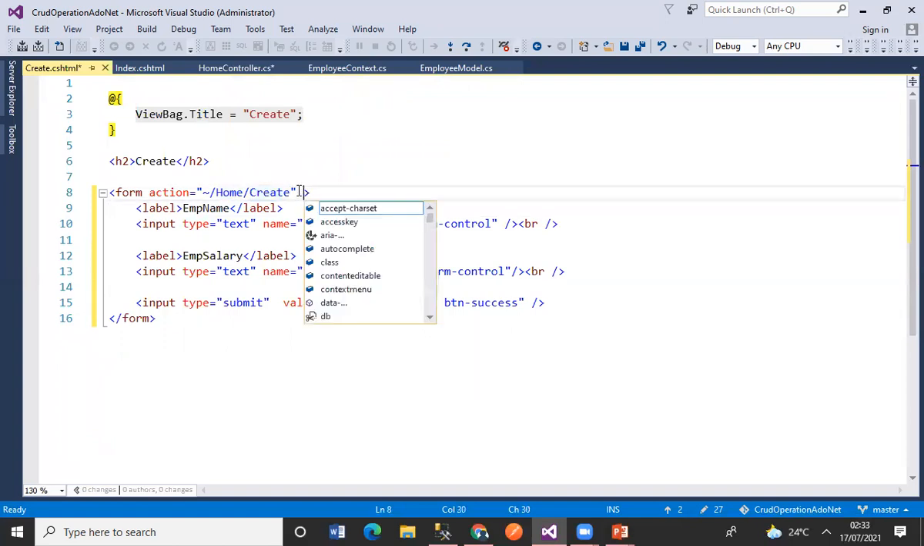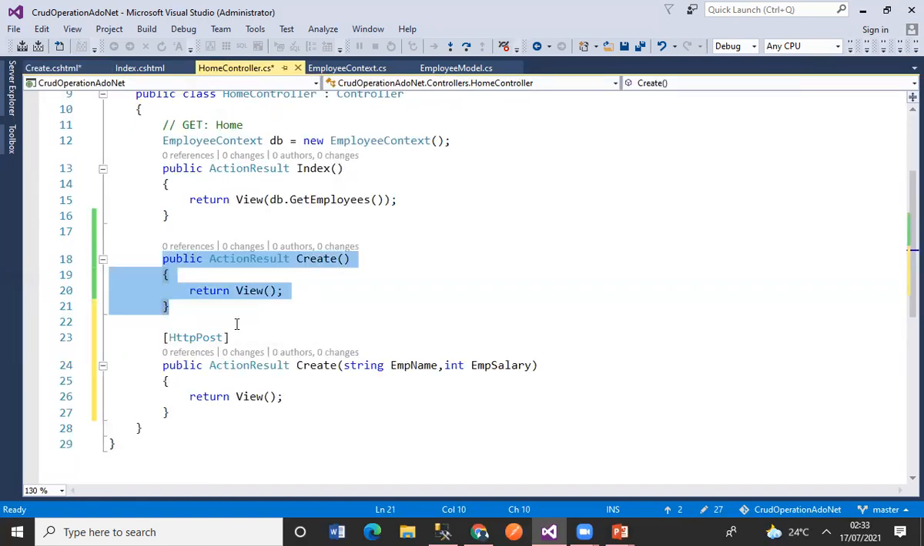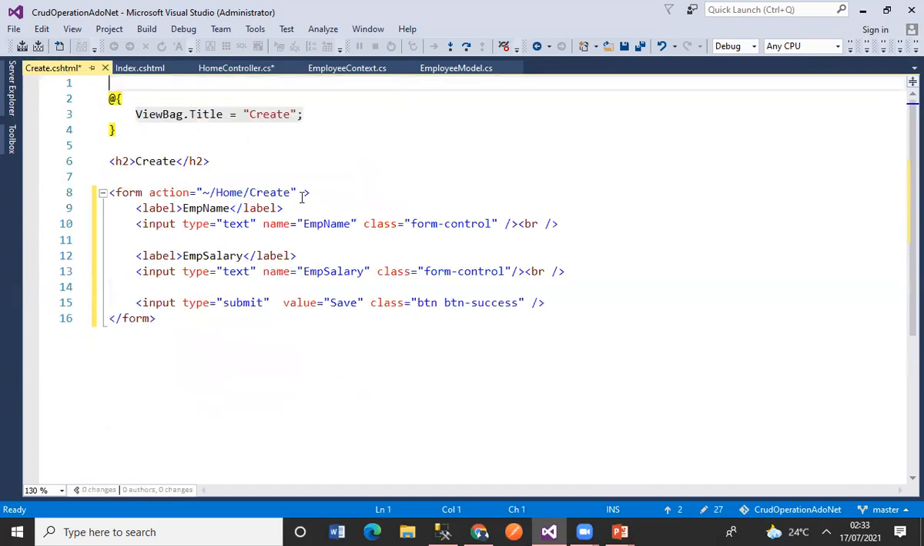Now we know that there are two create methods, one is the HTTP GET method and one is the POST method, right? To which method do you want to pass a value? I want to pass to this method. So inside your form tag, you just say method equal to post. When you say method is equal to post, to that particular create method, which is of type post, these two text boxes' values will be passed. Okay.